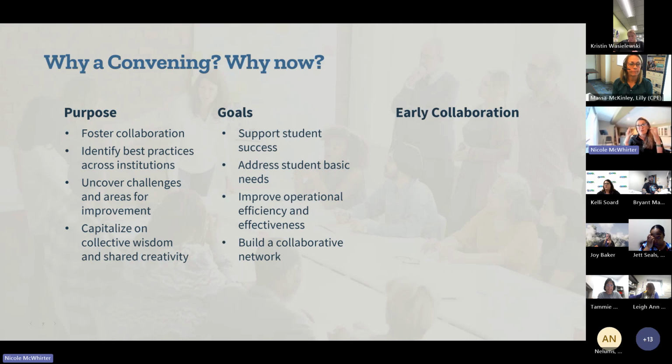So the goals, in general, I talked about this as a big why, right? Everyone here is committed to supporting student success. This is why we do the work that we do. We want to obviously address student basic needs. We also want this work to hopefully help improve operational efficiency and effectiveness as a new program.